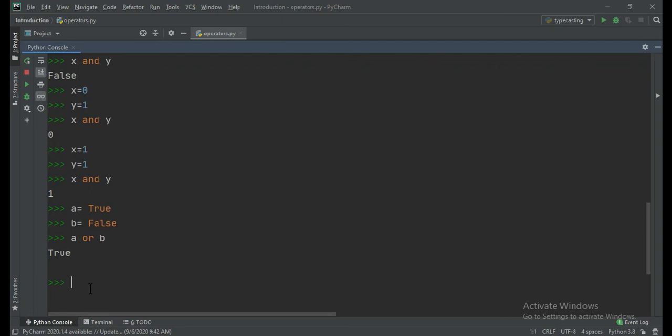Okay, and we have the NOT operation as well. So the NOT operation is simply a negation. So if I say not of a and hit enter, whatever is the value of a, I am going to get the reverse of it. So if a is true, I should be getting false here. And likewise, if I say not of b, I am going to get true. So these are the logical operators in Python.